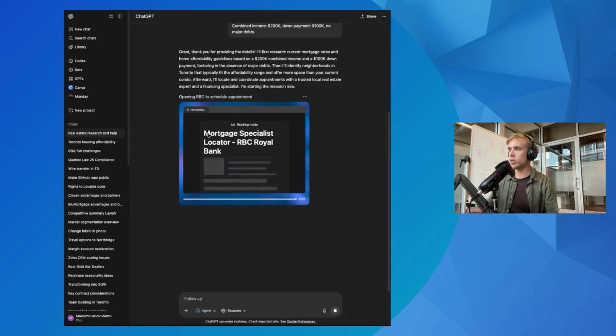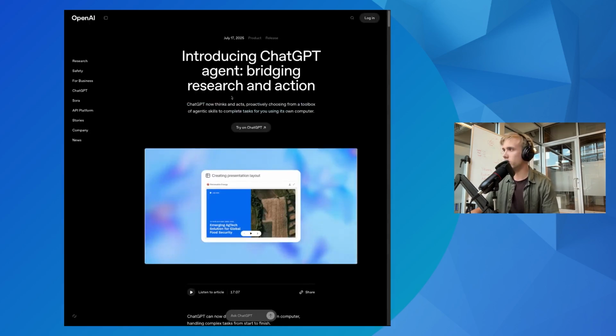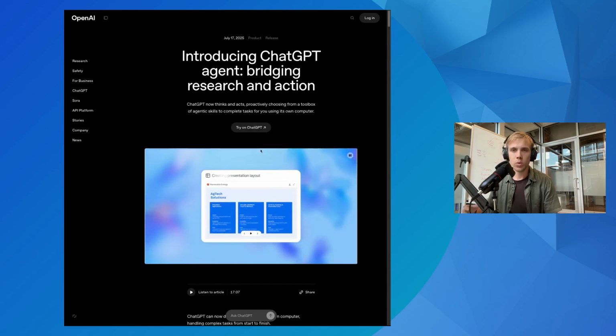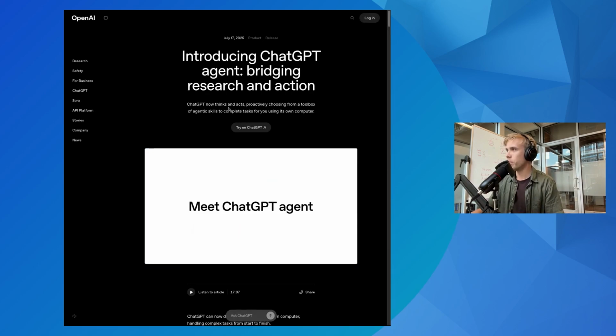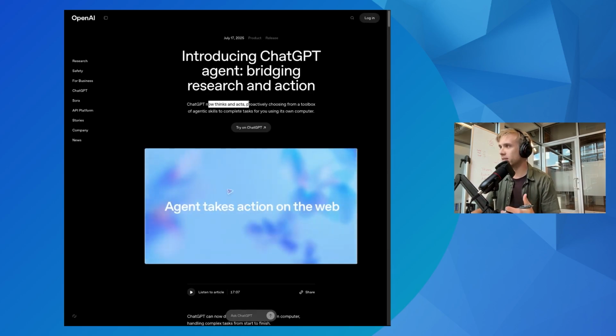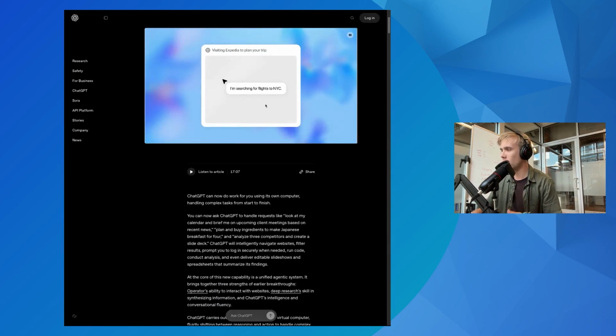But before I get to it too much, I do want to quickly look at this ChatGPT article, which really dives into exactly what we're seeing on our screen here live time. And what you can see is what it's saying, right? Bridging research and action together. So we just had this very simple example of being able to get financing for me, obviously very relevant as a mortgage broker. But you can see, hey, now it thinks and acts together, right? And then has a whole bunch of stuff.